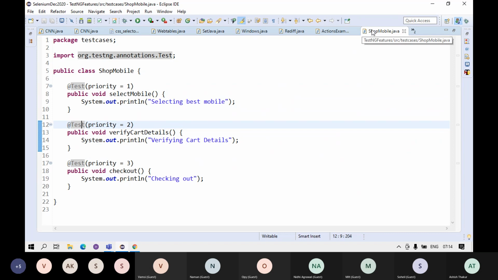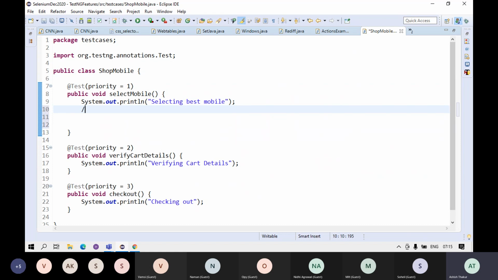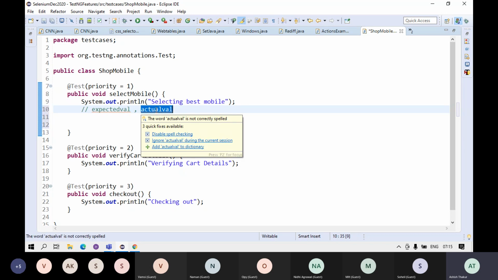Okay, fine. Now moving ahead, you can pass or fail a test as well. Okay, now in testing, what do we have? We have some expected value, and we have some actual value which is there in the application. And we have to compare the expected value with some actual value, maybe the expected title of the page with the actual title of the page, or expected text on the button with the actual text on the button. Fine. So we have to compare that.